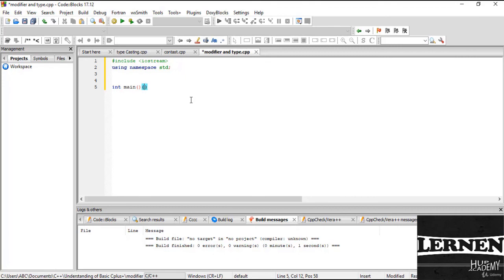So int main function here. Now I define short. Short is a data type here. So short integer i is a signed short integer. Now short unsigned integer, which is j. I just define the keyword unsigned here and integer j. So this is our unsigned integer.